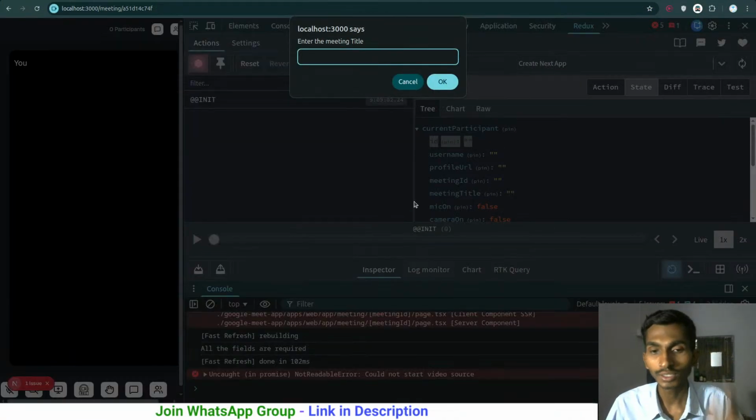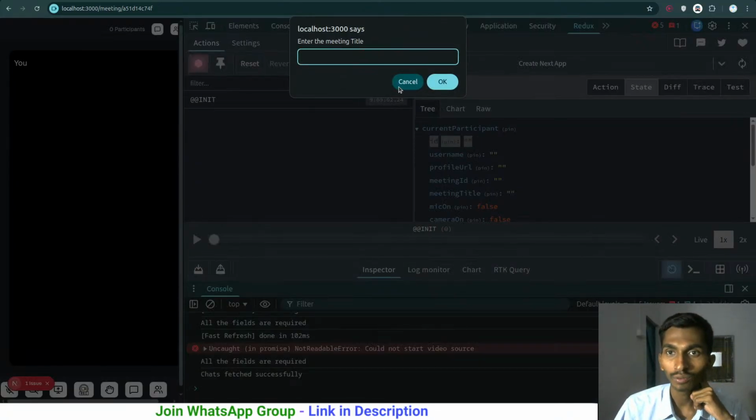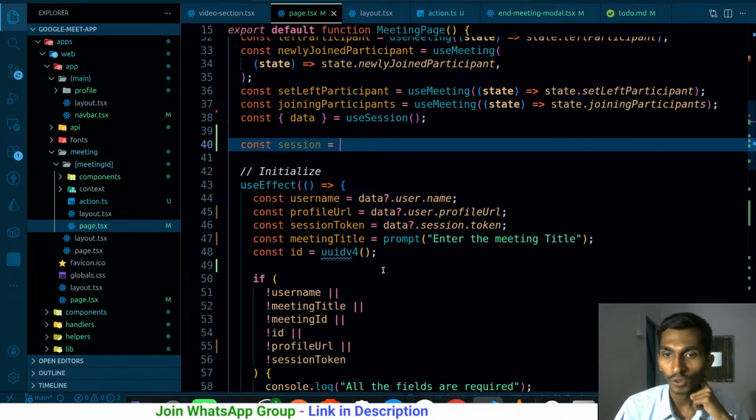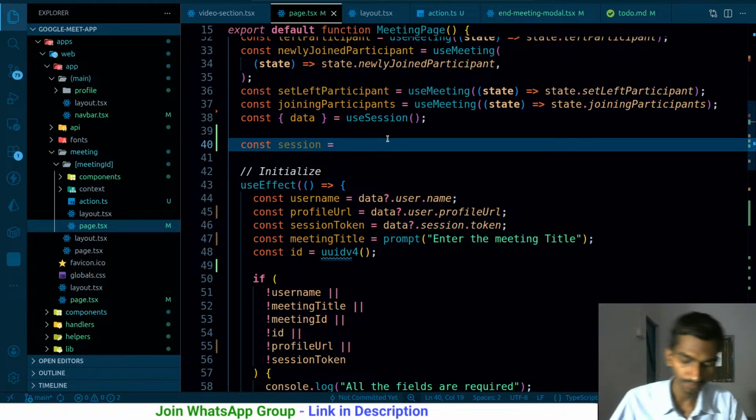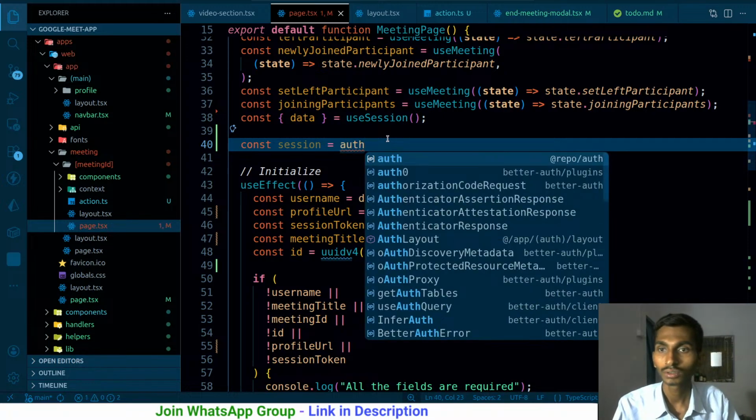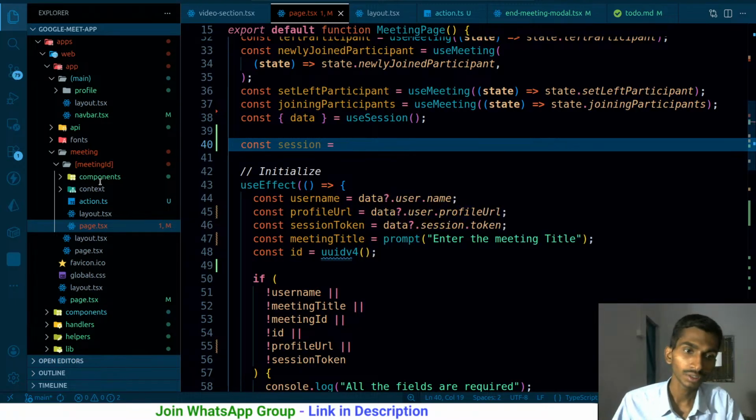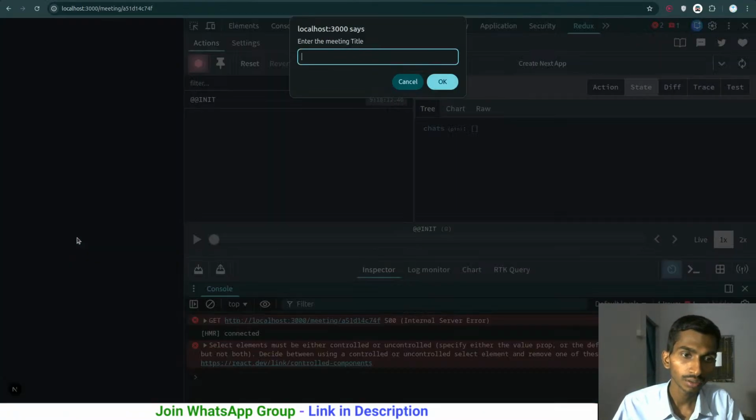So yeah, I was just simply thinking of getting the meeting ID. Coming back to the main point here, I wanted to get the session, and from the session, I wanted to get the meeting ID. The question is, how will I be getting that? So auth from @repo. What am I exporting from this lib? First of all, I'll have to even check that.